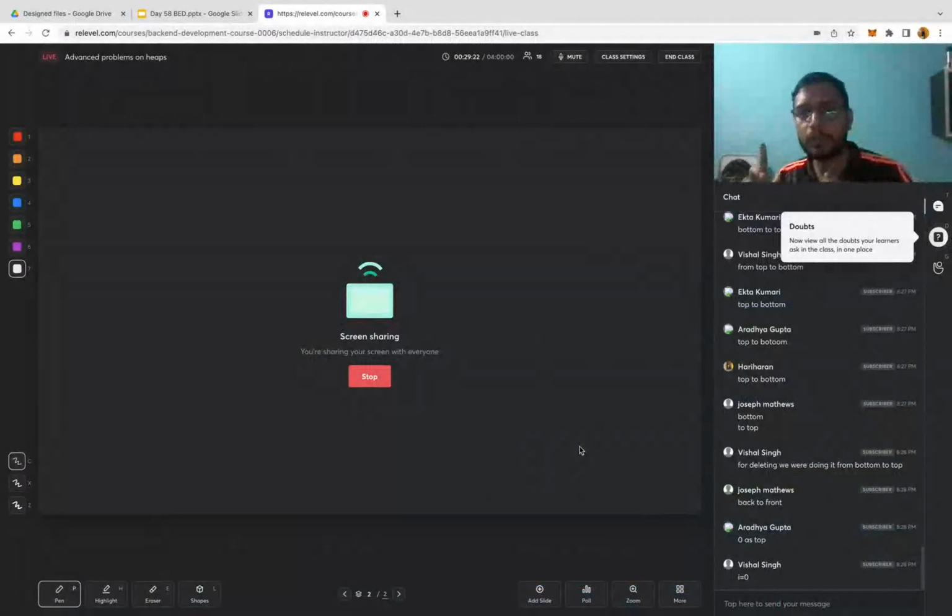That's why you're saying top to bottom. But that's fine. If you are considering that as a top, then it's fine. But otherwise, if we see it like a stack, it will be bottom to top, because we are considering the last element.